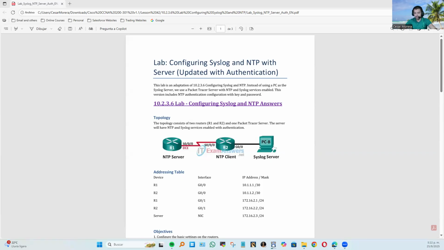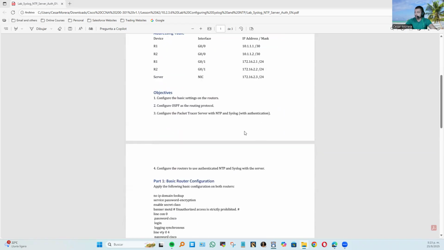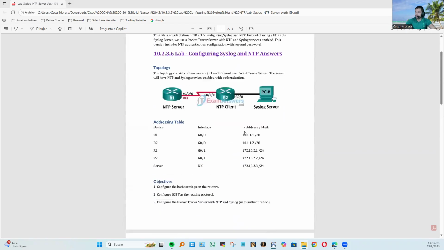So today's lab is about NTP. We're going to configure a couple of servers, in this case, two routers and a server, a syslog server. And this is basically the topology that we will be working on. So let's start with the first part of this lab.